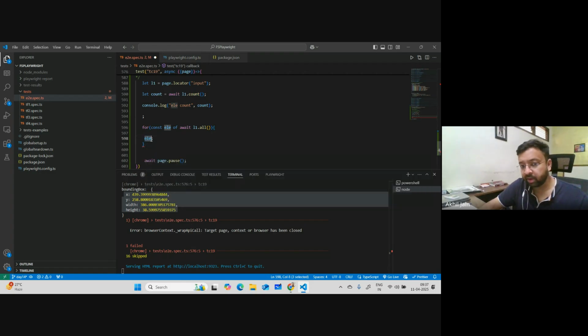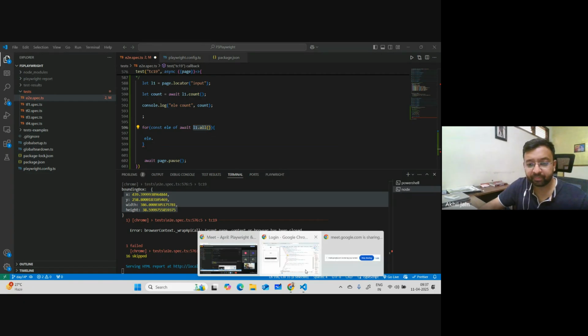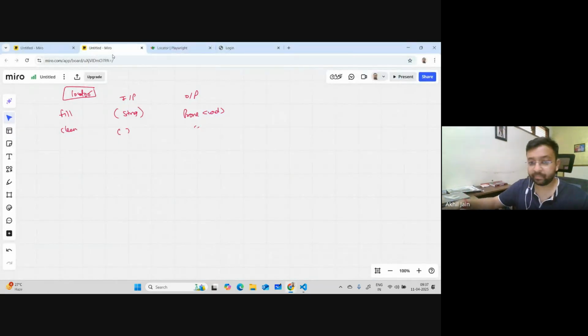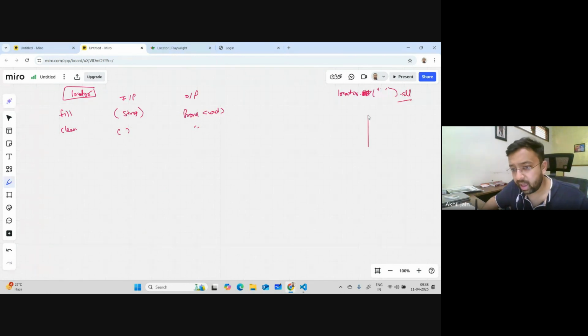If you do a dot on it, this is indeed a locator only. This thing over here gave you what? It gave you this. Let me write it. Locator dot all. The XPath or CSS path dot all gives you an array of the items which match this pattern. So in our case on the screen, it matches 2 items.